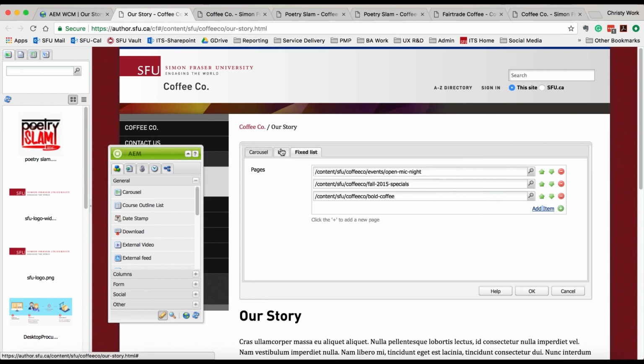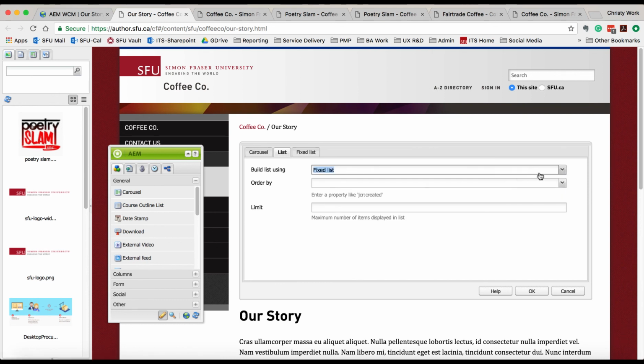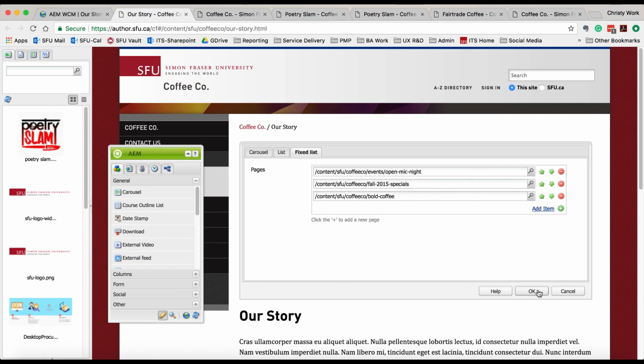If you selected child pages here instead of fixed list, you could navigate to the parent page and all the child pages under that parent page will appear in your carousel component. Note that the parent page will not appear in the carousel. Click on fixed list as I said, and then click OK.